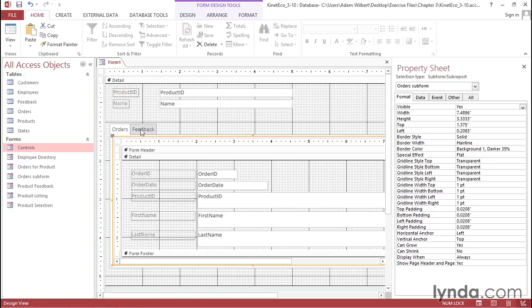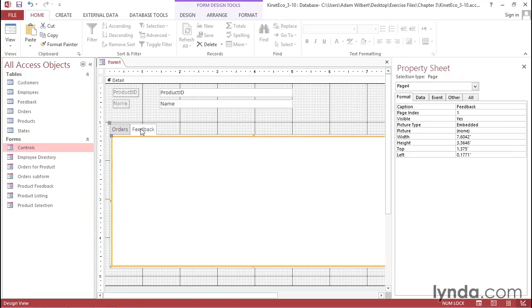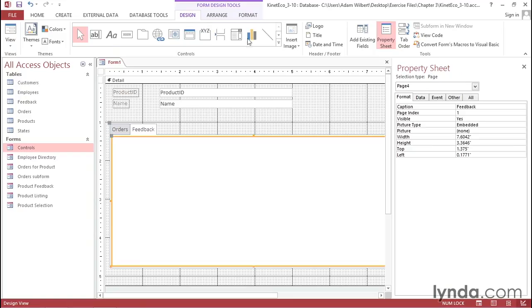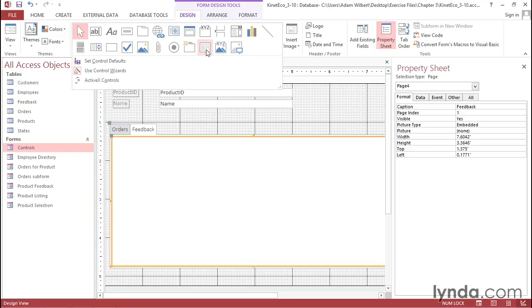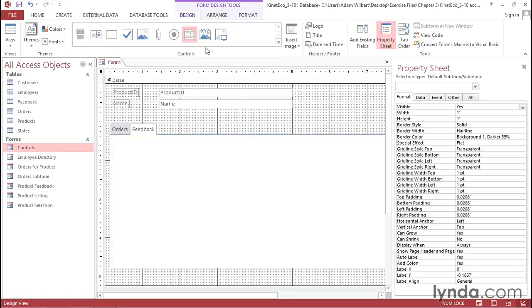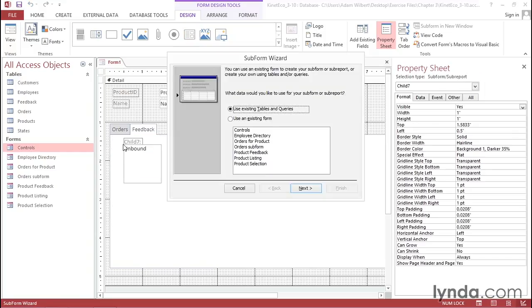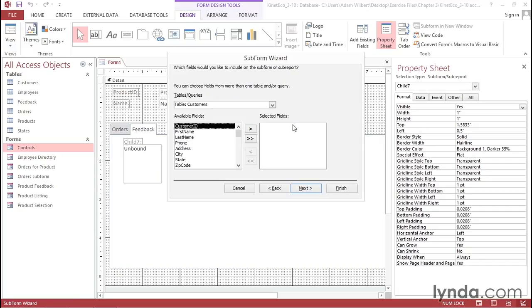Now let's add one more into our Feedback tab. I'll select that one here, go up to the Design tab, go down to the bottom, and we'll choose the Subform object. Once again, I'll click inside of this tab, and this time we're going to link to an existing table or query, so I'll go ahead and say Next, but we want to pull out information about the customer's feedback. So we'll go to the Feedback table.